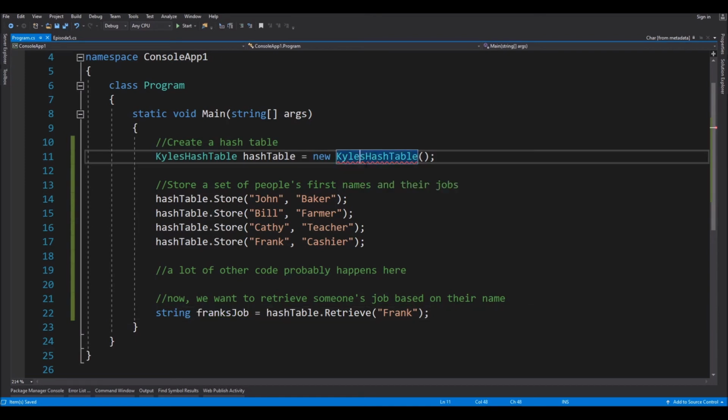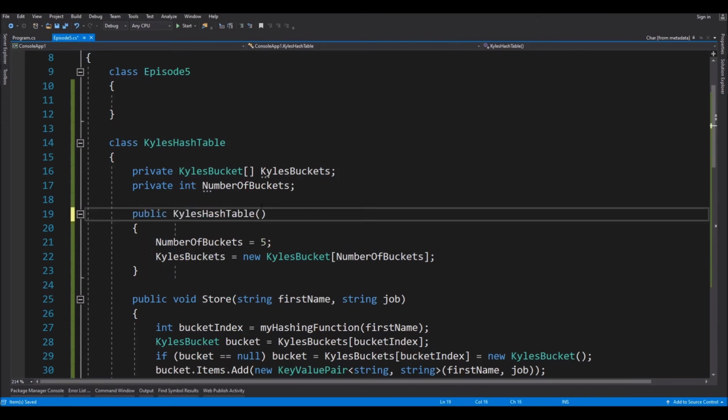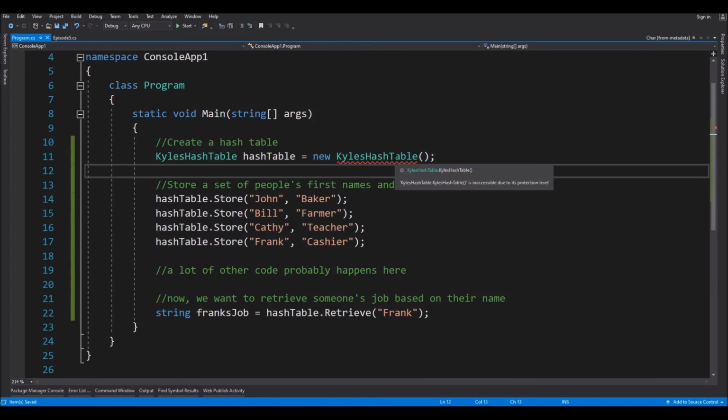Inaccessible due to its protection level. I'm gonna right click, go to definition. So this constructor is not public. It should be public. Looks good. So let's try this.